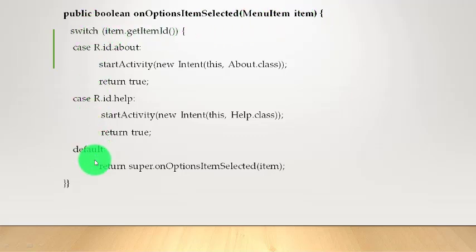Now we are using a switch case. Why? Because there are n number of menu items. First we will find the item, getItemId. First we will get the menu item ID. If it is about, then it will start the activity of about. Then if the ID is help, then it will start the activity of the help class. In the same way, default, if none of these, then it will return onOptionsItemSelected, and whatever item is selected, we are passing as a parameter to onOptionsItemSelected. So at the end it will return the selected menu item.